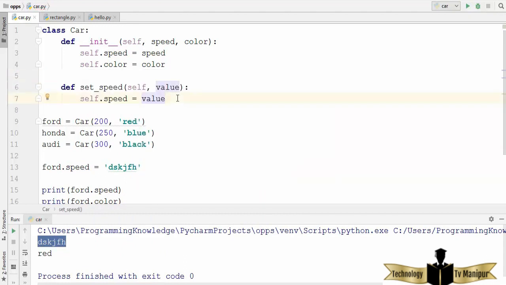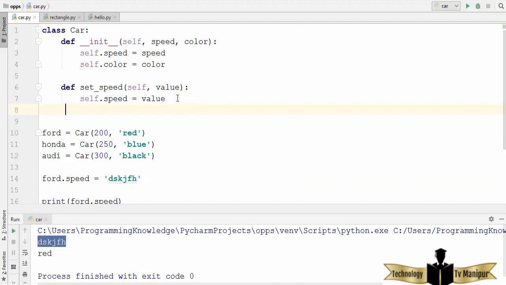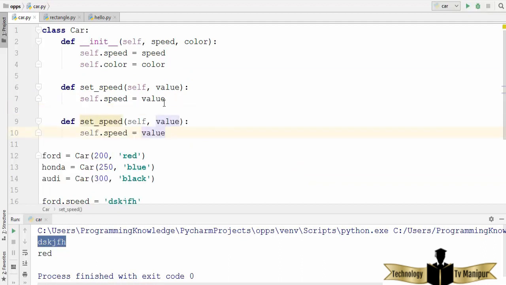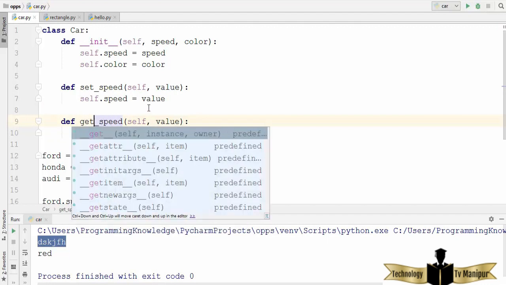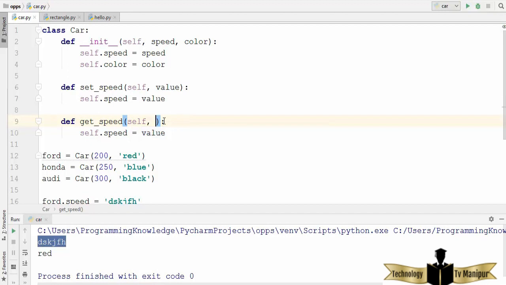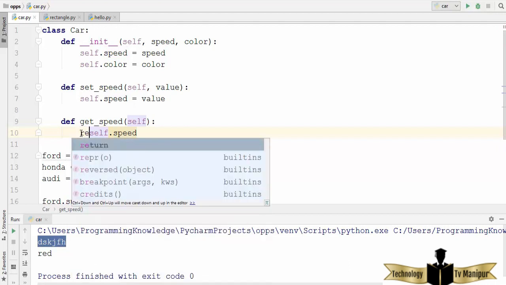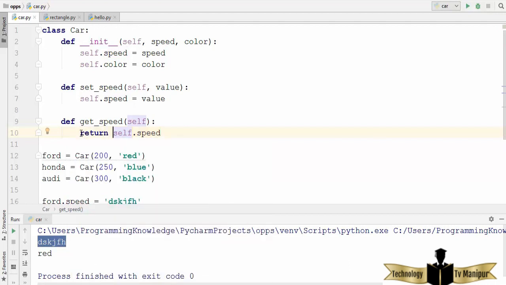Similarly, we can create our get method for the speed. Right now we have created a set method to set the speed, and now we are going to create a get method to get the speed. In order to get the speed, we don't need to pass any argument. We just need to return the speed which is already set, so we write return self.speed. We have created two functions, set and get. These are also called setter and getter for the attribute which is speed in our case.